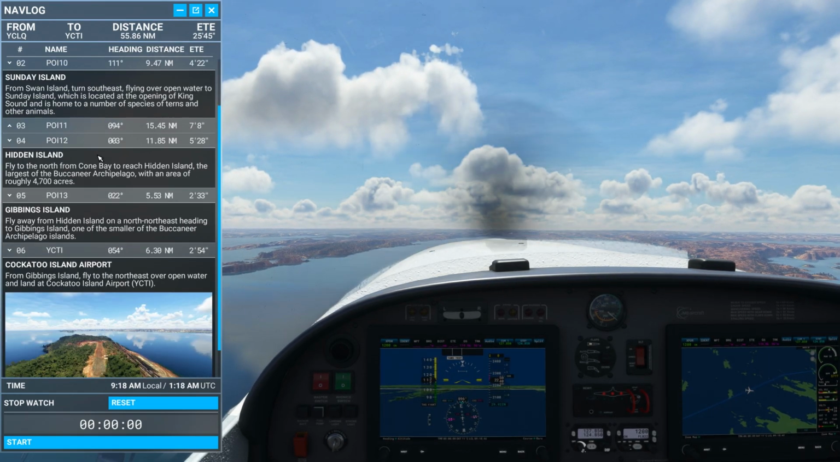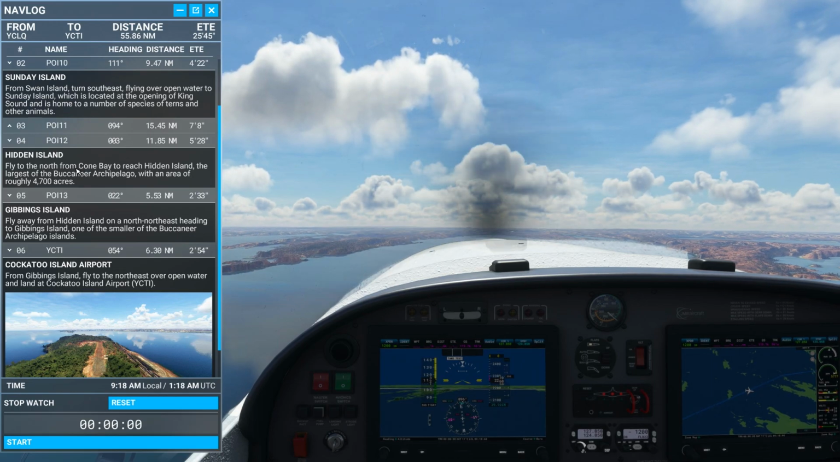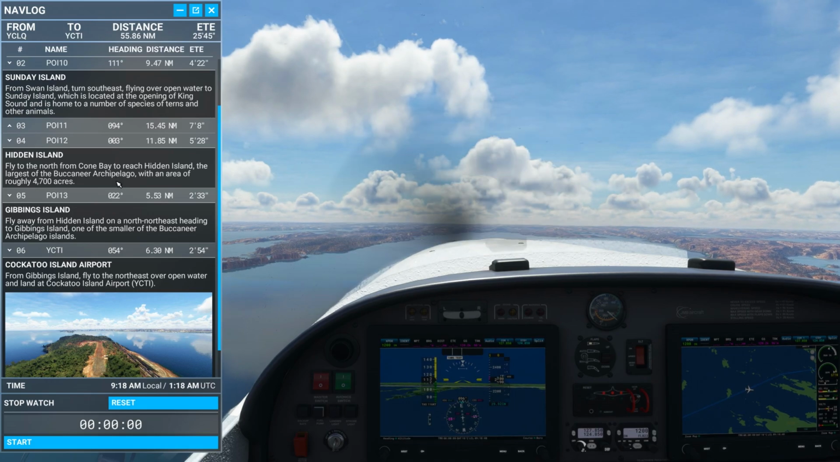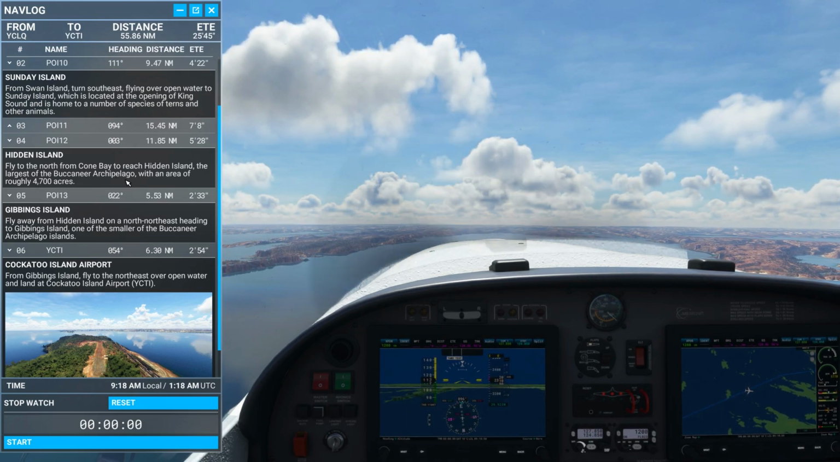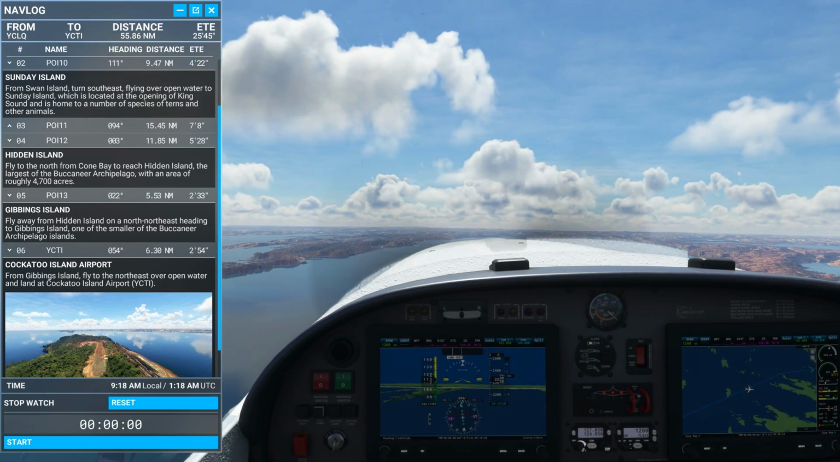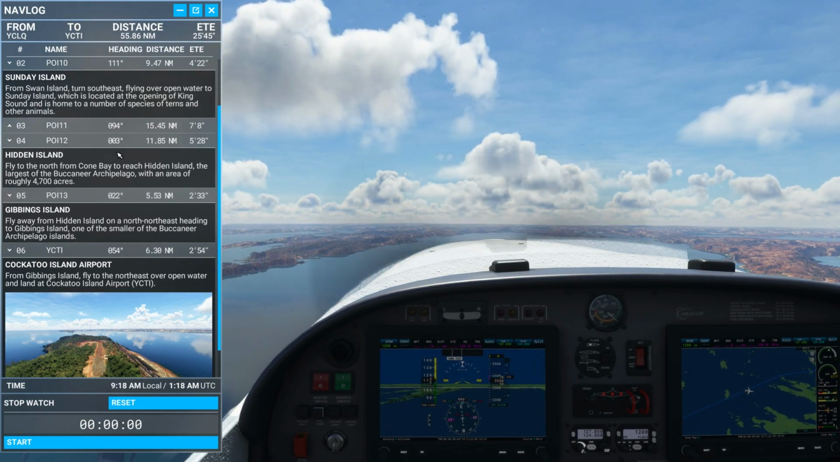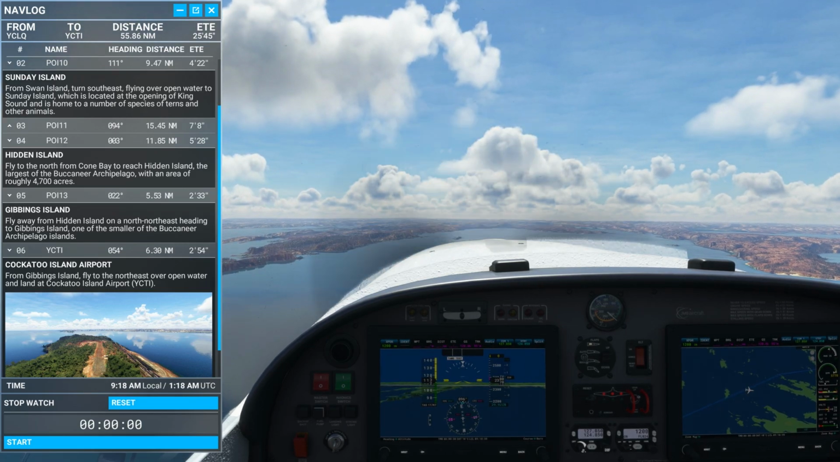Next, we're going to turn to 3 degrees to Hidden Island. Fly to the north from Cone Bay to reach Hidden Island, the largest of the Buccaneer Archipelago, I never say that right, with an area of roughly 4,700 acres. Alrighty, reset the timer here, and 3 degrees.